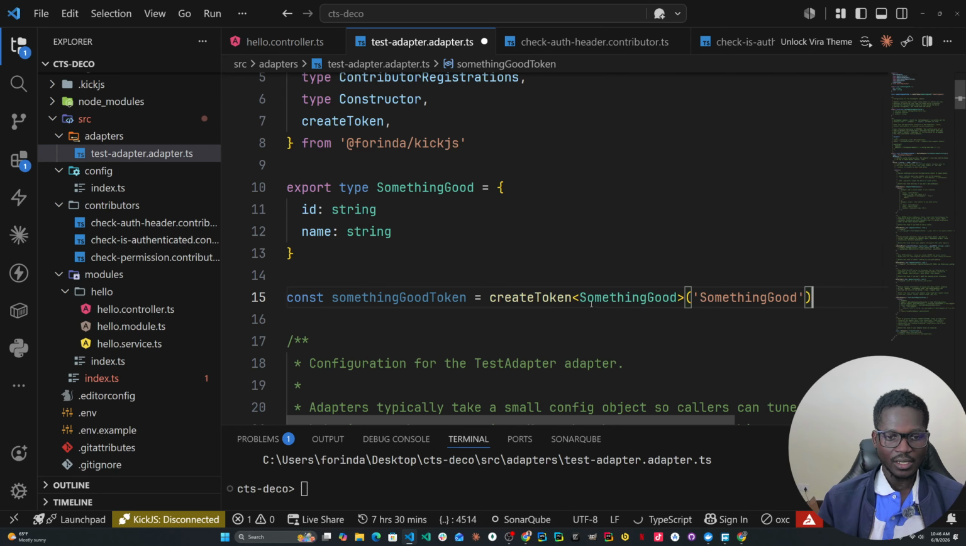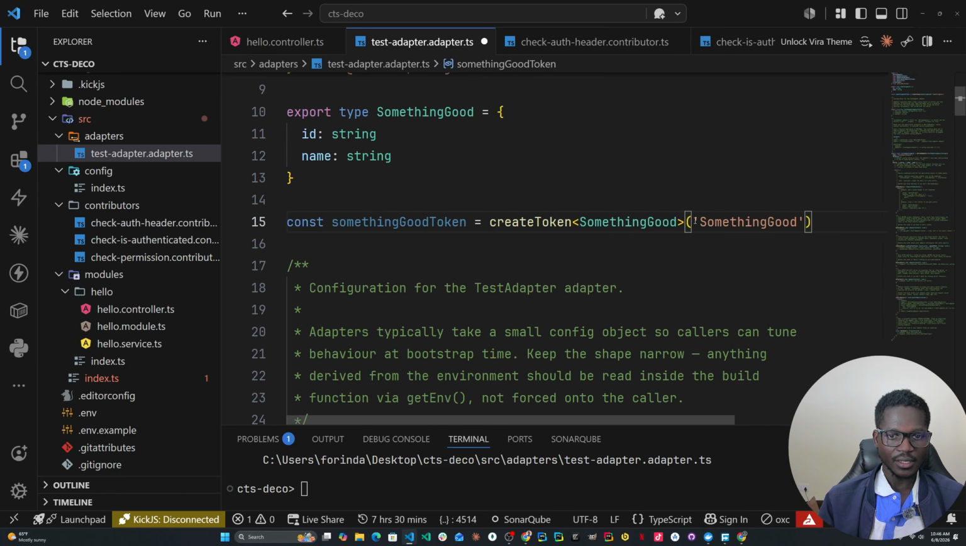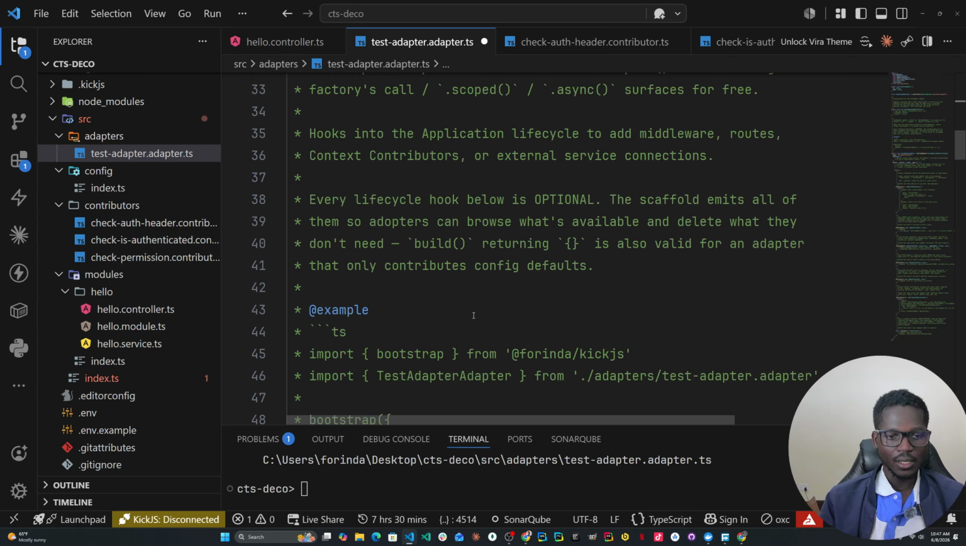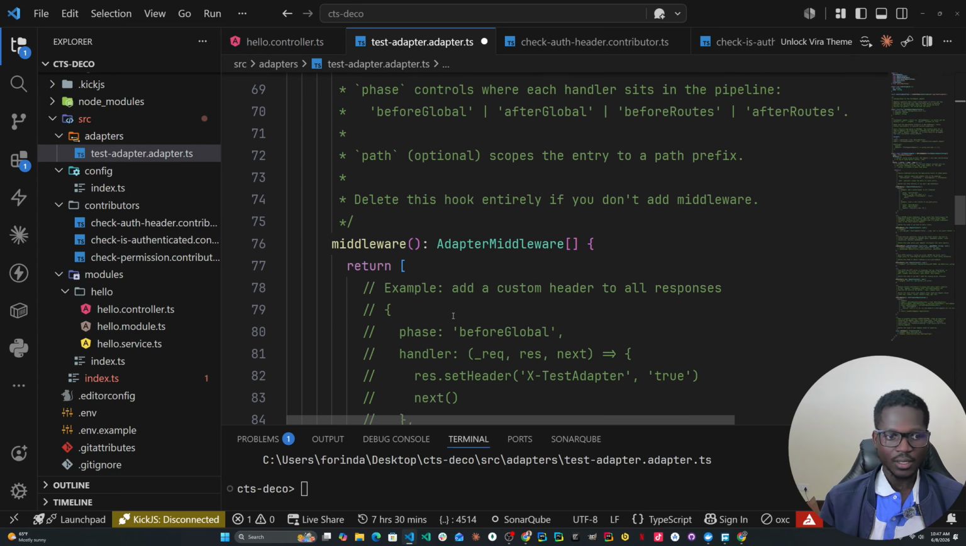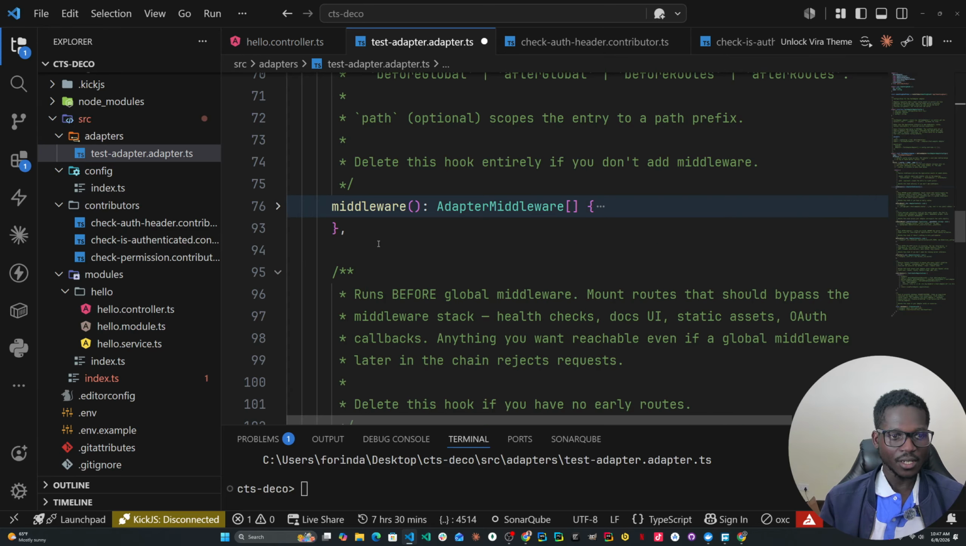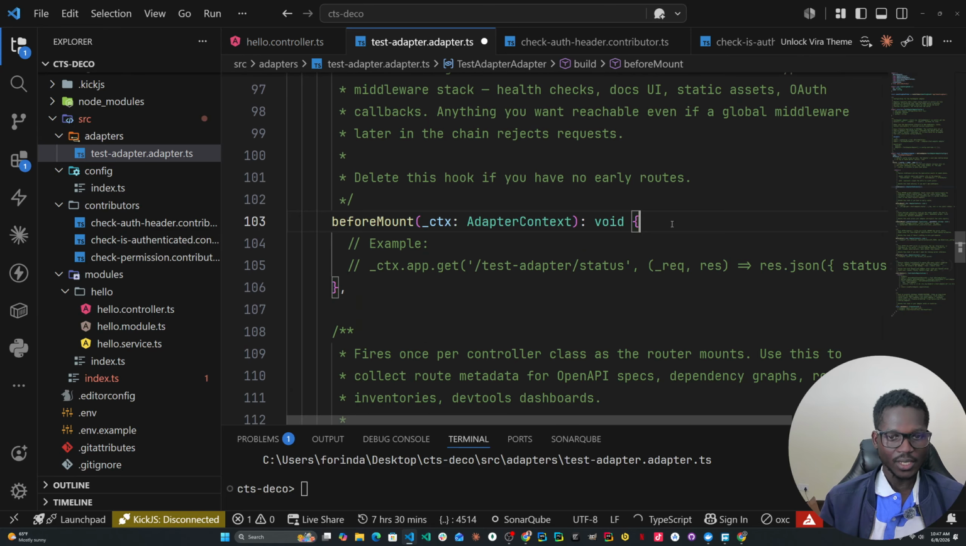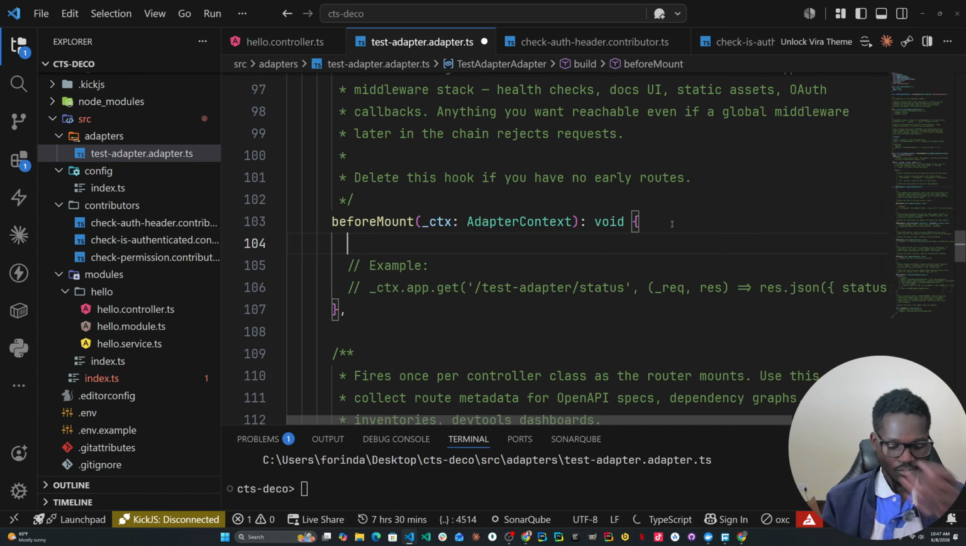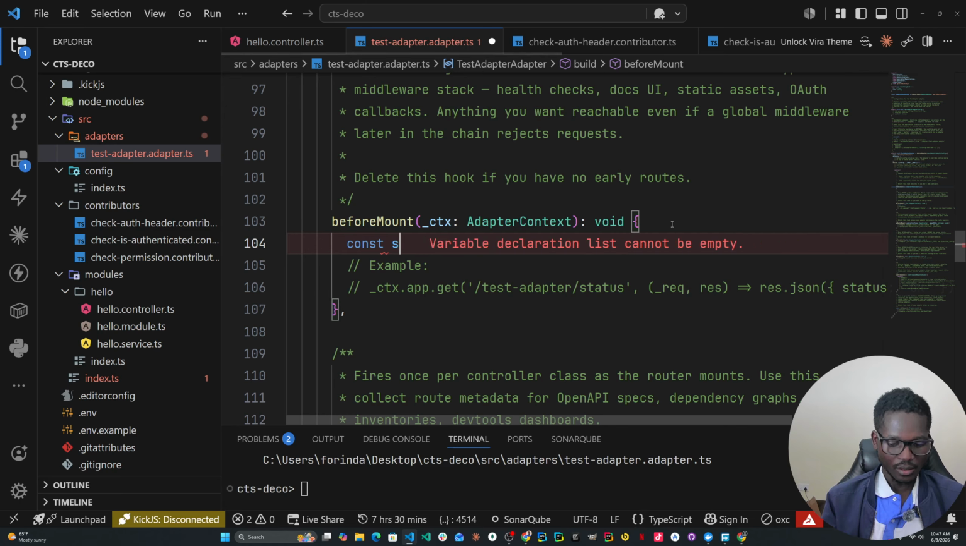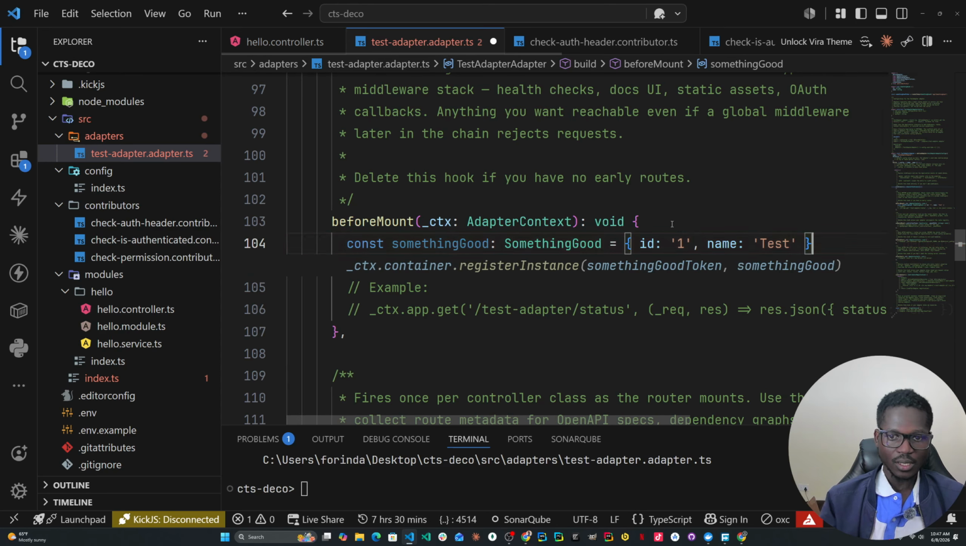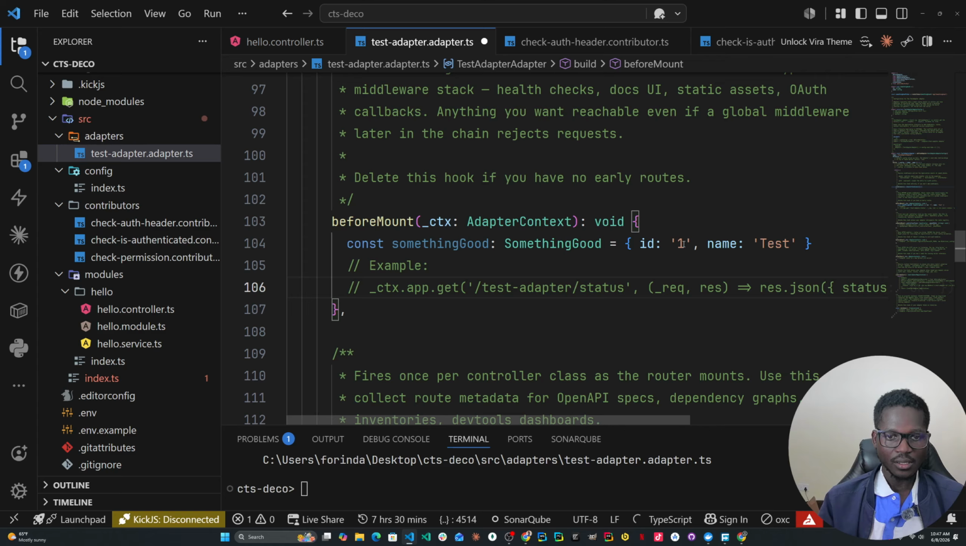Then in here I'll just have it as app/something good. Okay, app/something good. So KickJS has these lifecycle hooks. So before mount I want it to have const something good is this, so id, then call it something good.